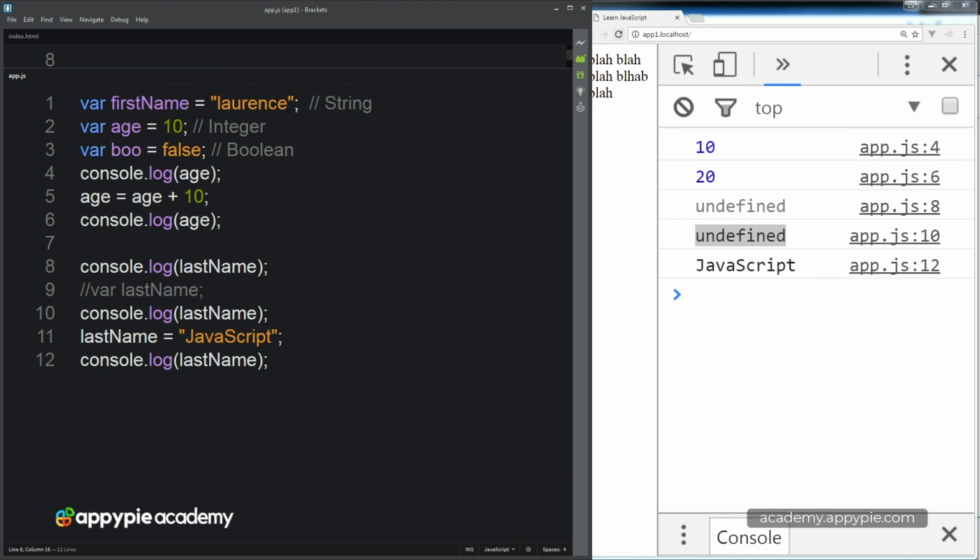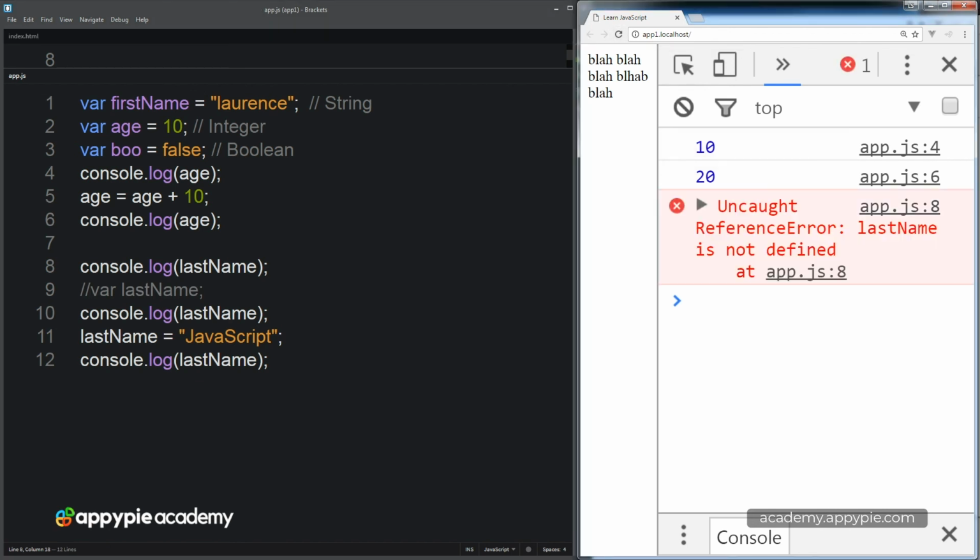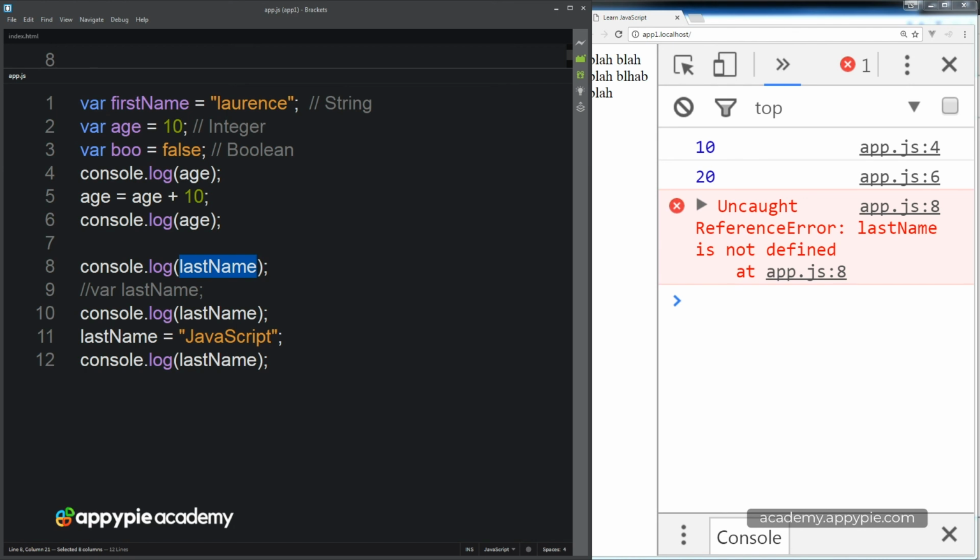So I've just commented it out, and now when I refresh it, we see that we get an error over here on line number 8, and this is a critical error because it actually stops the rendering of the rest of the JavaScript code, because right now we're referencing a variable that isn't declared. So this basically means that if you're using a variable, you can declare it anywhere within the script, and anything after you've assigned a value to it, that's where it actually holds that value.